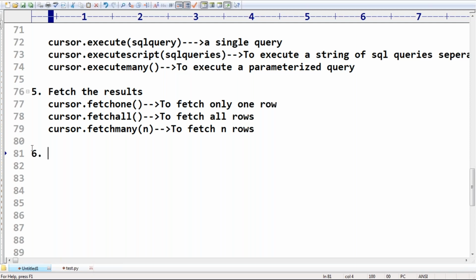I inserted one record. That record won't be inserted in the database immediately. You have to confirm: please confirm. If you are using the commit method, con.commit, then only it will be committed. Committed means reflected in the database.